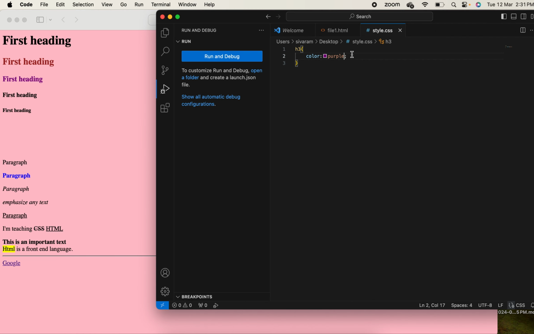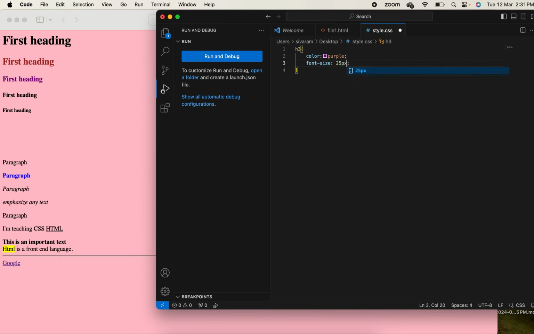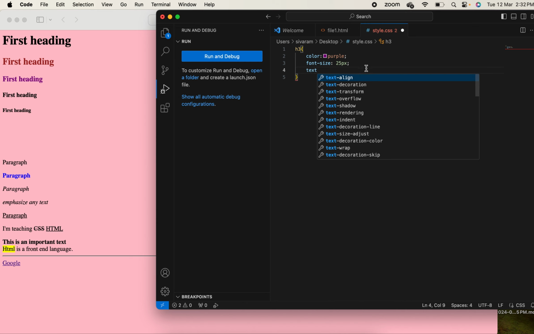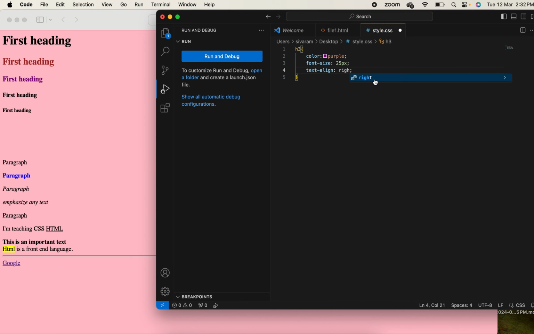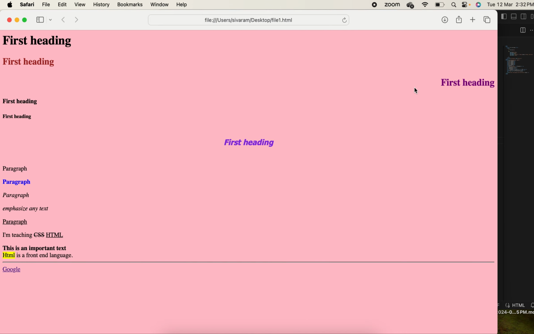And in a similar way you can add to the external CSS also font size, 25px, and let me just change the text align to my right side. We'll see how it works. Save this, and yeah, my text align has come to the right side and my font size has changed to 25px, and this is how inline, internal and external CSS will work.